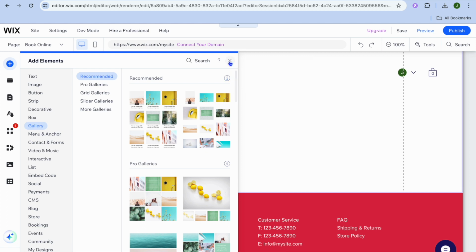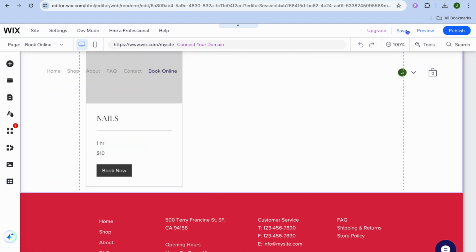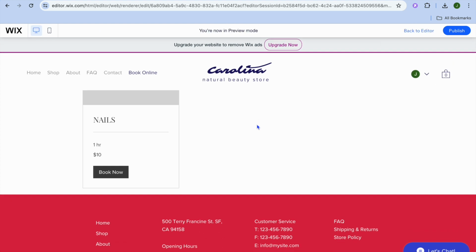Once you're finished, you'll tap on save in the top right hand corner. Then you can tap on preview to see how it looks. And then from there you can tap on publish, and that's it.